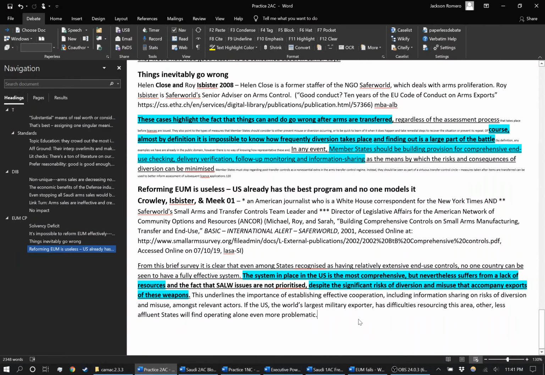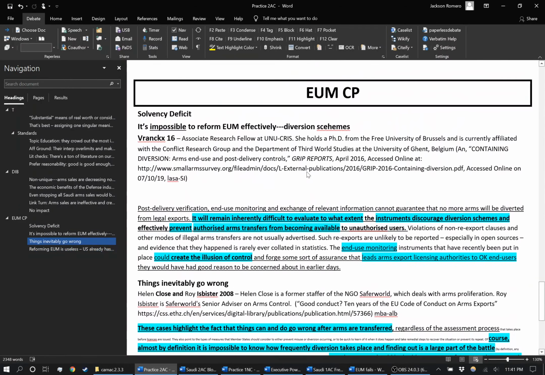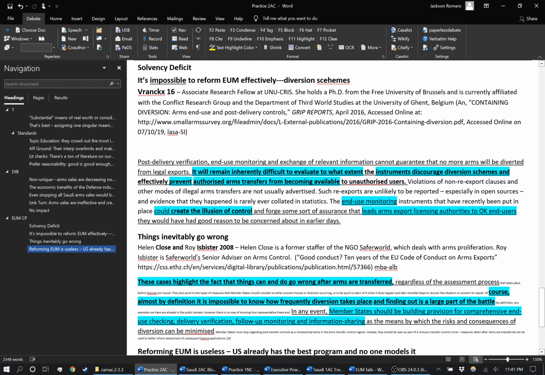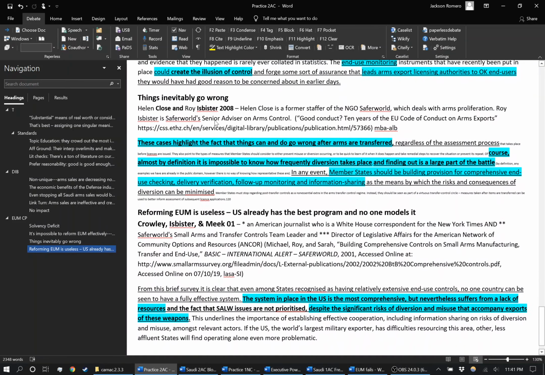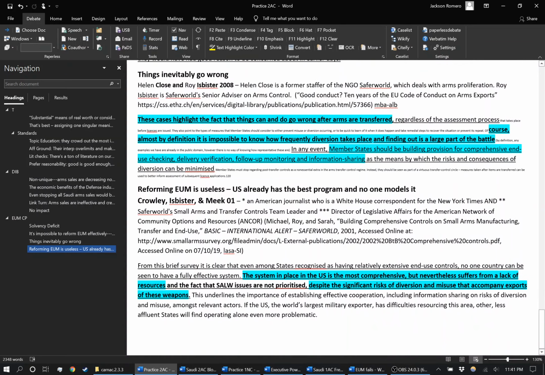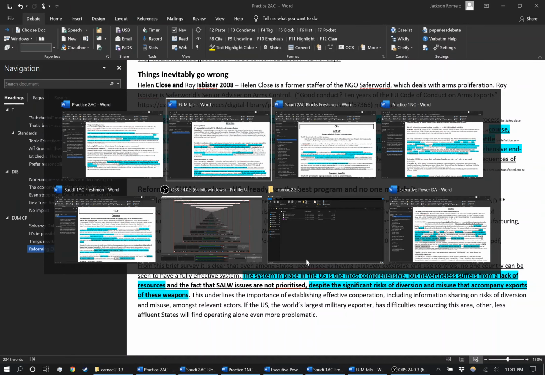The EUM counterplan, it doesn't work. Why? There's a solvency deficit. We cannot reform the program. It's inherently broken. They are unable to solve for their impacts because the way they're trying to do it will never work. Things will inevitably go wrong. And we already have the best program in the world, but no one else is going to use it. So other arms sales from other countries like Britain and Germany and Canada to Saudi Arabia, no one else is going to do this EUM program.